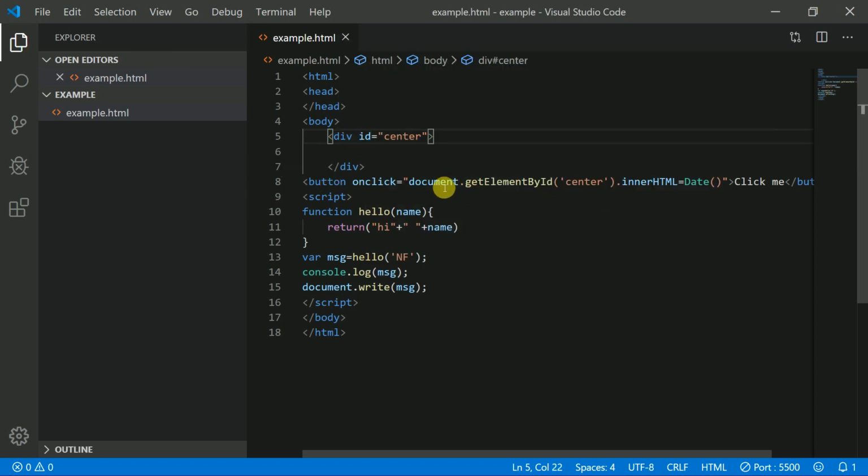Now in document.getElementById, I'm going to search for an id which has the name center, and this div has the name center. In that div, in innerHTML, I'm going to display the date. That is, in this remaining empty part, inside this div tag, I'm going to display the date. That is what this actually means.